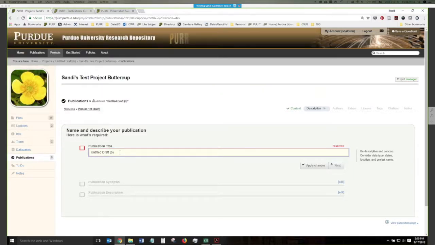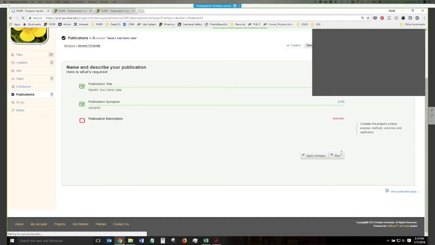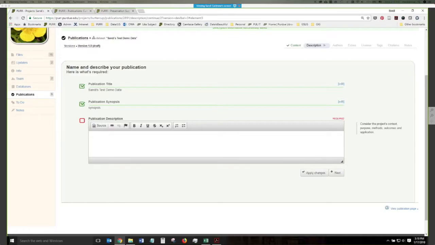And then we ask the author to submit some basic descriptive metadata about their data set. So we would want to give this publication a title. And I'm not going to type everything in here, but we'll just add some fuller text so you can see how it works. We ask our authors to provide a really short description of their data set that we can then use to display in search results as a preview of what the data set is about.